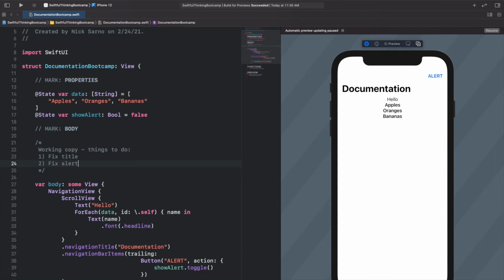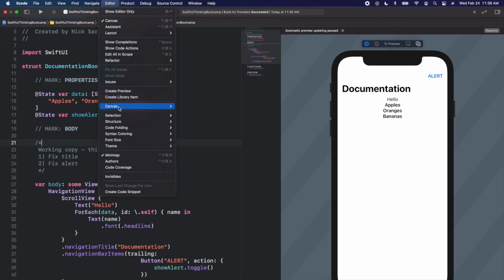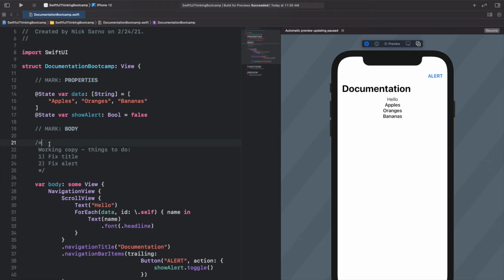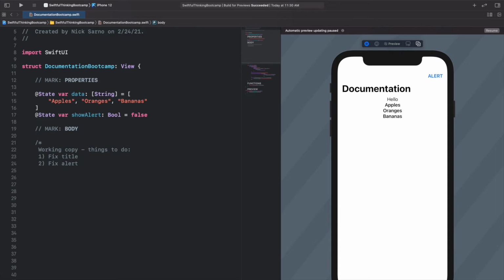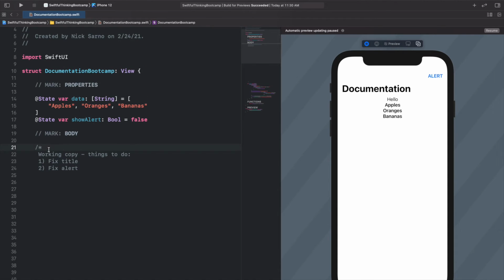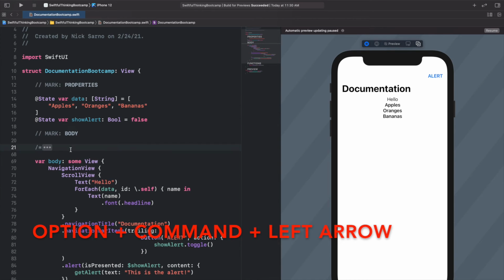What's really cool about these comments is that they're foldable. So if I go up to the top and click on the editor and click on code folding and click fold, it'll actually fold up all of my comments. And I can double click on this to open it again. So if I had a really long text here with a whole bunch of comments, maybe a whole essay in here, all I need to do is fold this up and it will hide from the view. And the shortcut is pressing the Option, Command, and then the left arrow key. And it will just fold it all up for us.